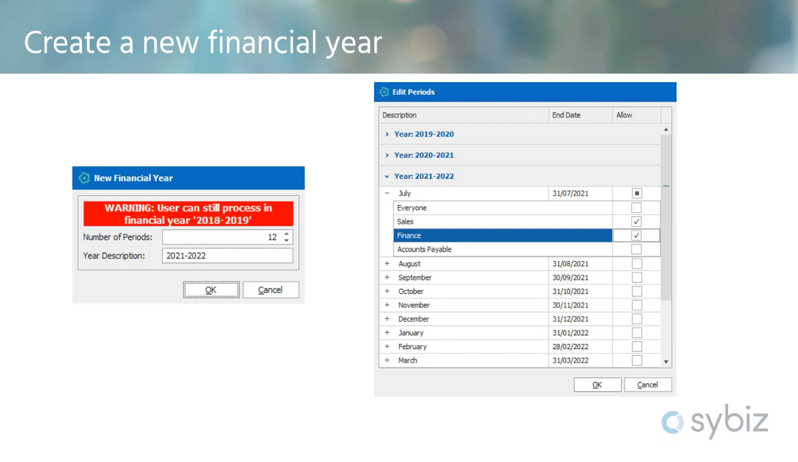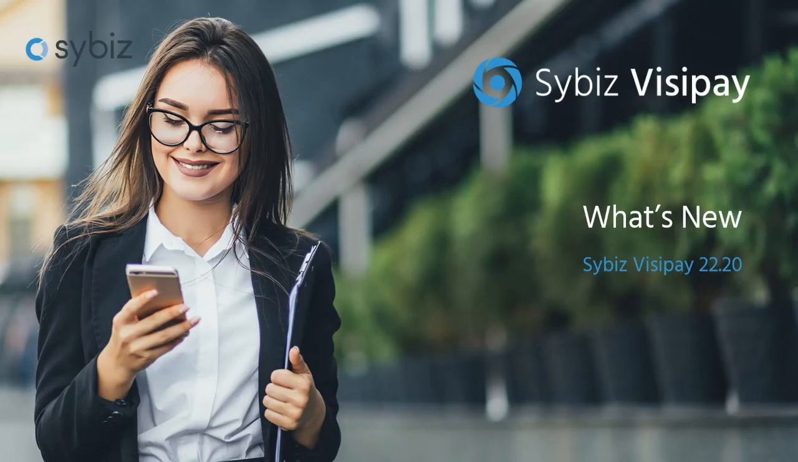Yeah, just a reminder or new information for those that have just come across onto Sybiz Vision, that you can have up to three active periods open from a processing point of view. 3 active years, I should say, but certainly you can have as many years as you wish in terms of the history, etc., within the database from a reporting point of view. So as I said, that was nice and quick.